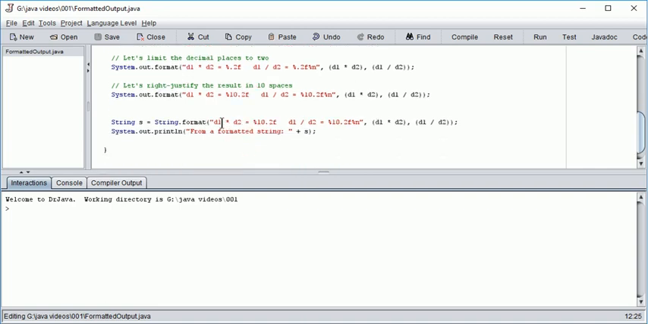Okay, and here's another little trick. The format method also exists in the string object. So I can create a string S, and use a string format to put the output into the string. And then I'm going to just print out the string. But this is very useful. It's just another way that you can use the format command. It's very flexible. You can use it in a lot of different ways. Alright, so let's compile this and run it.